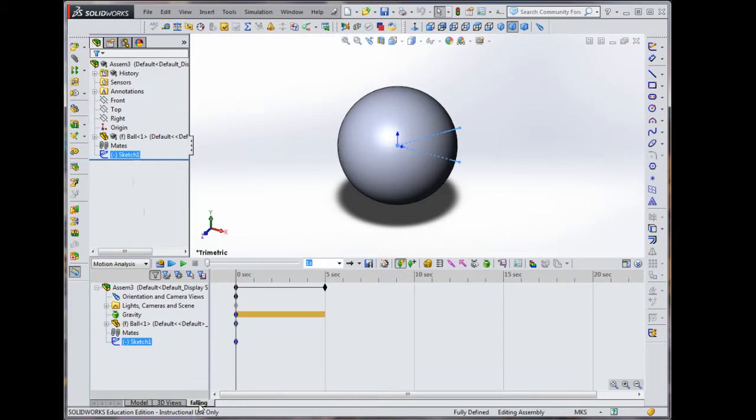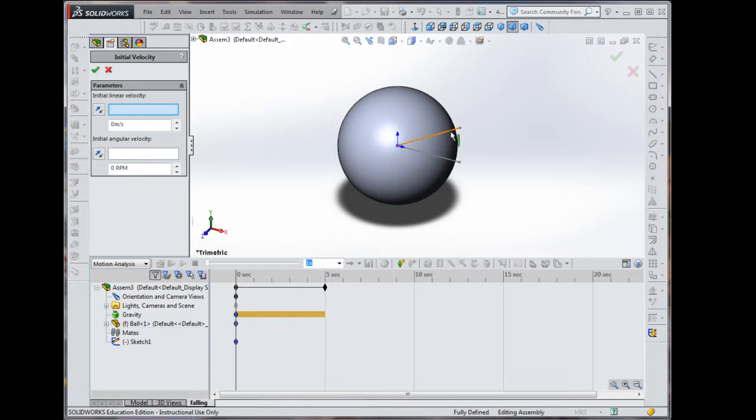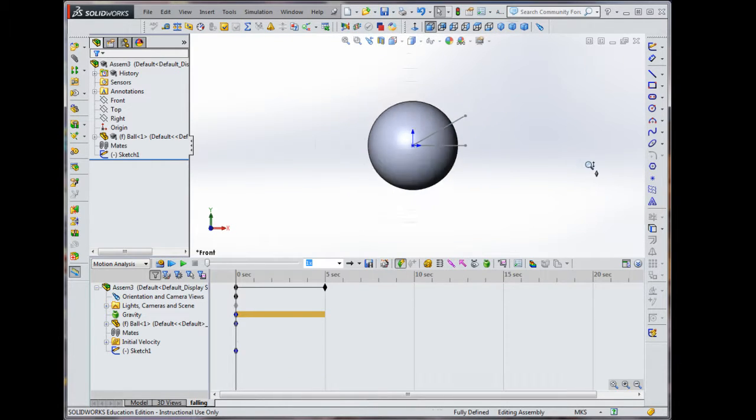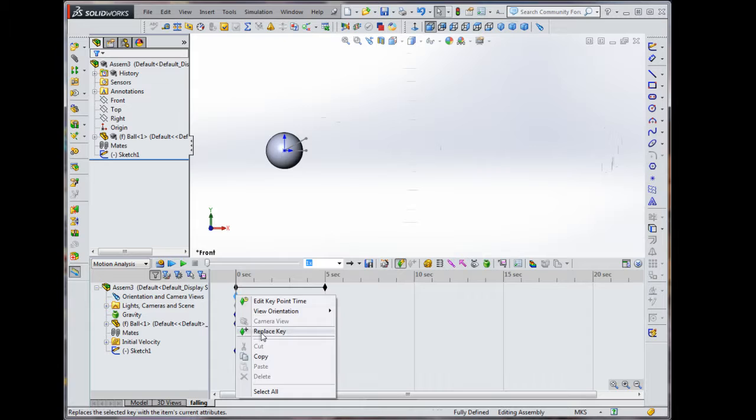I come back into the falling motion analysis, and now I can right-click on my object and give it an initial velocity. Here its direction will be indicated by that line. I want this to be higher than 0, let's say 7. Okay, now it has an initial velocity. I came in isometric, and that's not going to be an easy way to look at the trajectory here. So I'm going to right-click here and replace the key. I just zoomed out a little bit and put it in a front view.